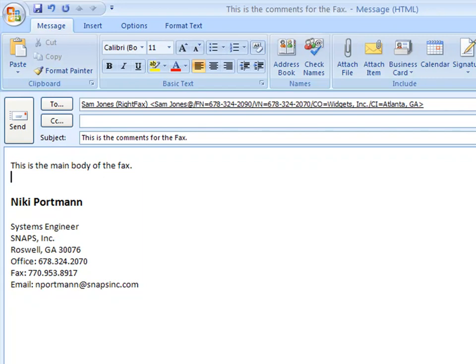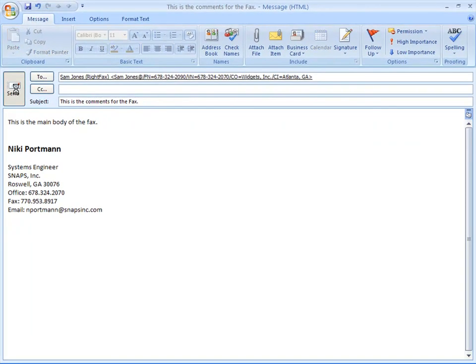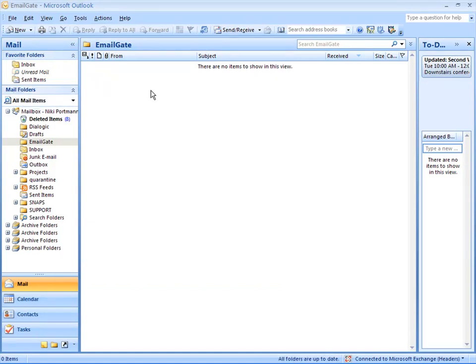Once our fax is complete, all we have to do is press Send. With the email sent, the RightFax email gateway will intercept our email, will recognize that it is an outgoing fax, will put it through a conversion process in order to create the actual fax, and then send it to the telephone number which we designated for the recipient.